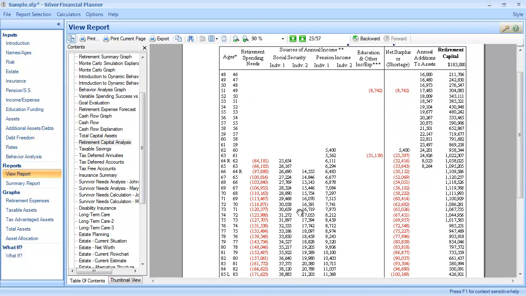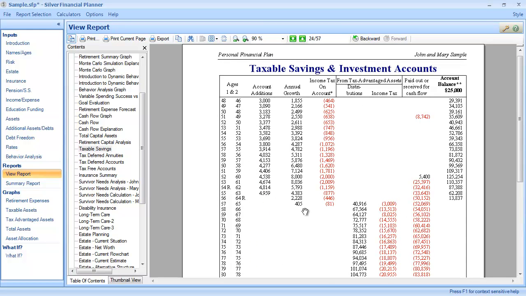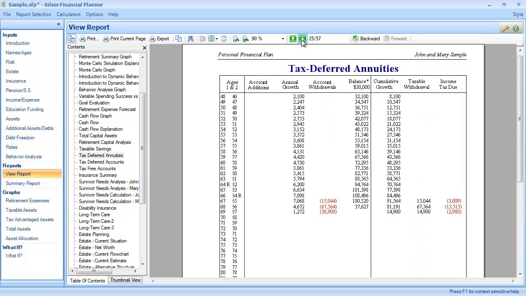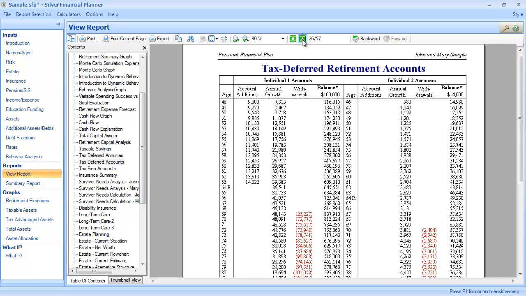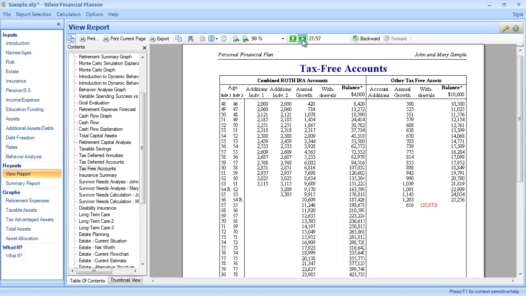So after this, we have more detailed supporting pages that are going to support this retirement capital number, and that's going to be where the program groups the assets based on their account taxation types, so we can see the details of what's going on with their regular taxable savings and investment type assets versus non-qualified tax-deferred accounts, tax-deferred retirement accounts, tax-free accounts including Roths. So you can get more details as you need them.